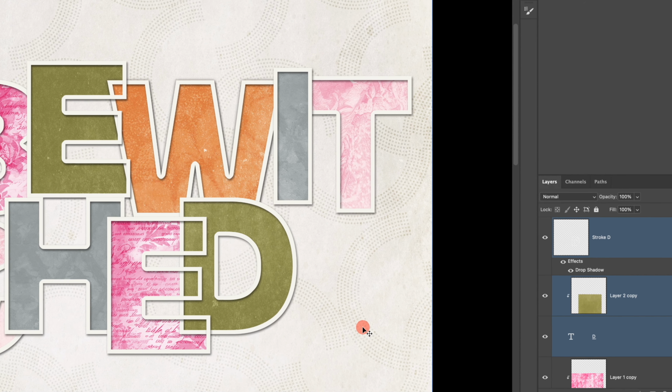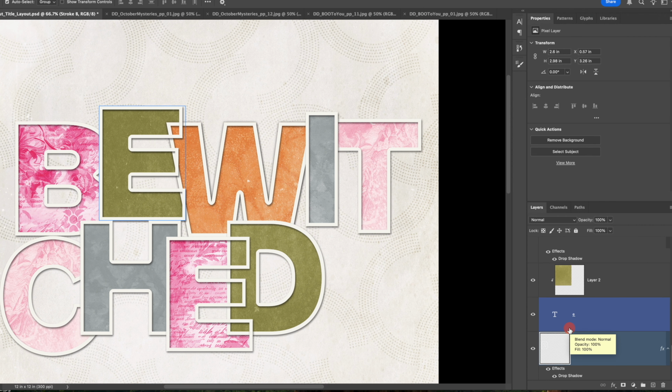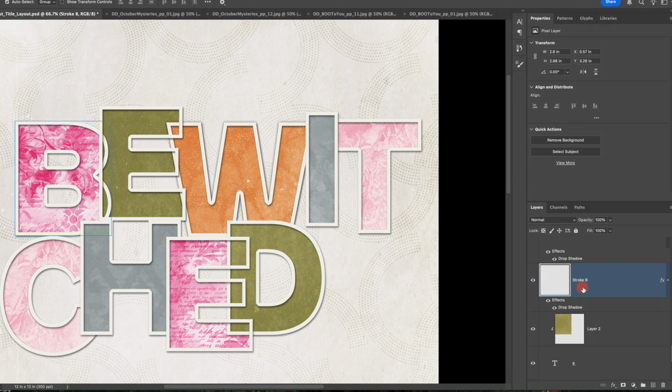What if you just want to move the stroke layer by itself? No problem. You can do exactly what I'm doing here with the stroke B layer. Simply click on the B stroke layer and move it up so it sits between the first stroke E layer and the pattern paper E layer.